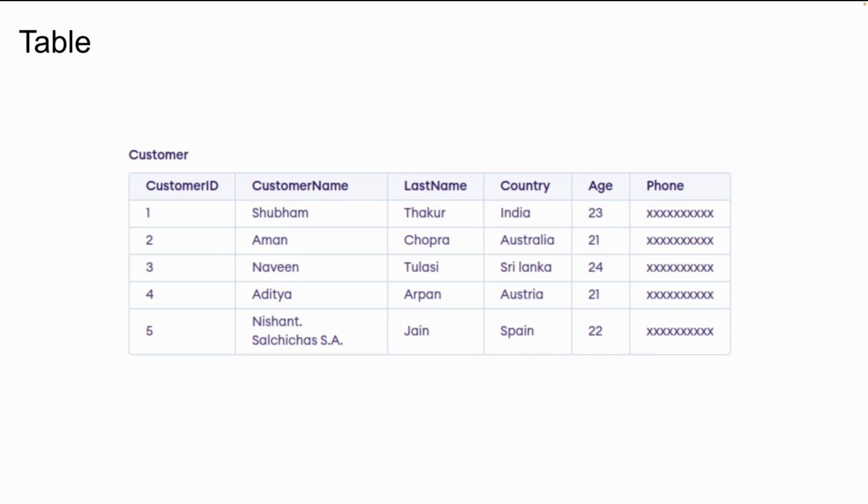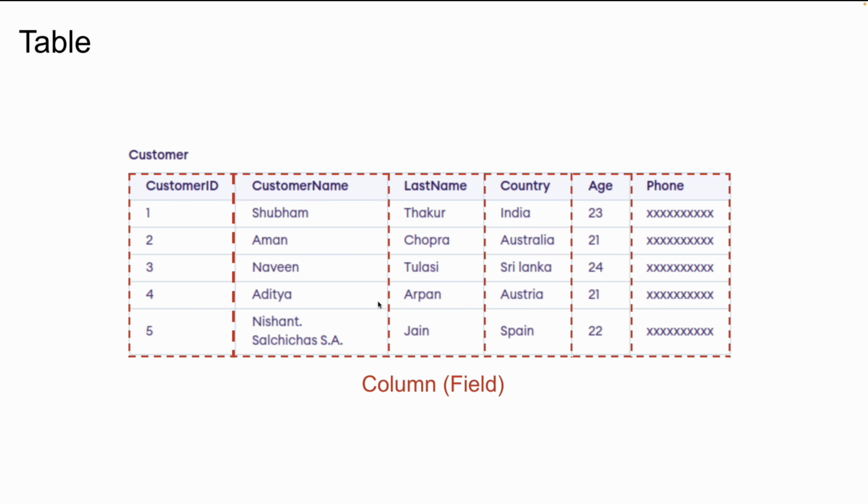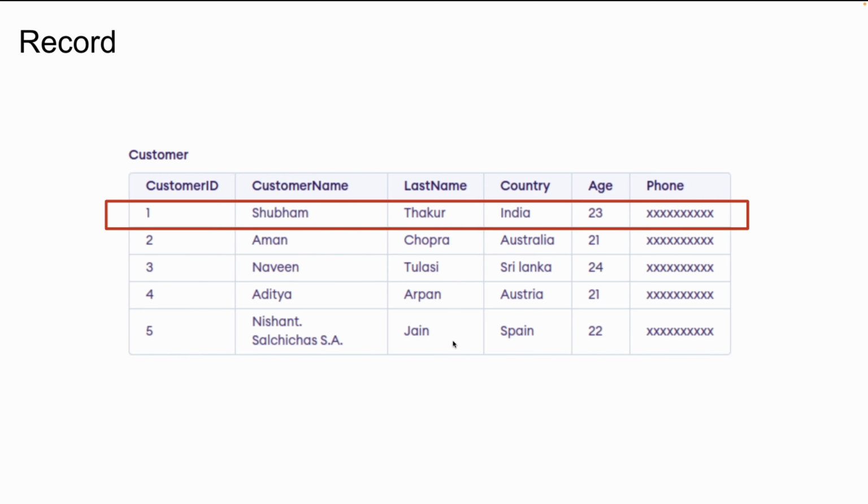Before we start with the code, let's briefly go over the structure of a data table. In terms of data, a table in MySQL is similar to an Excel spreadsheet. It consists of columns, also known as fields, and rows, also known as records.